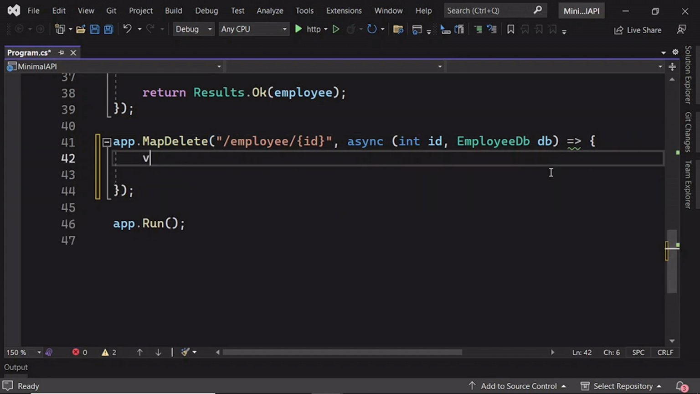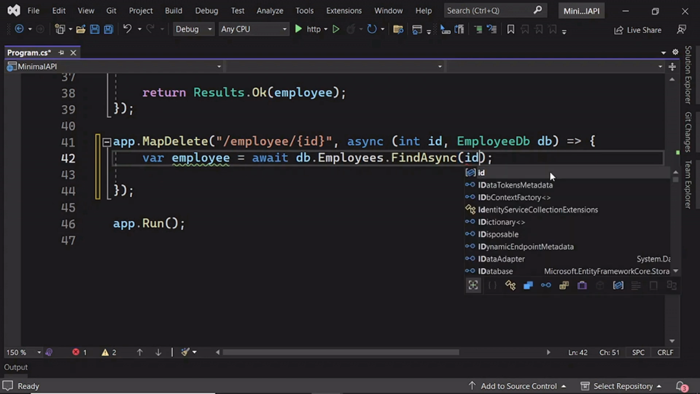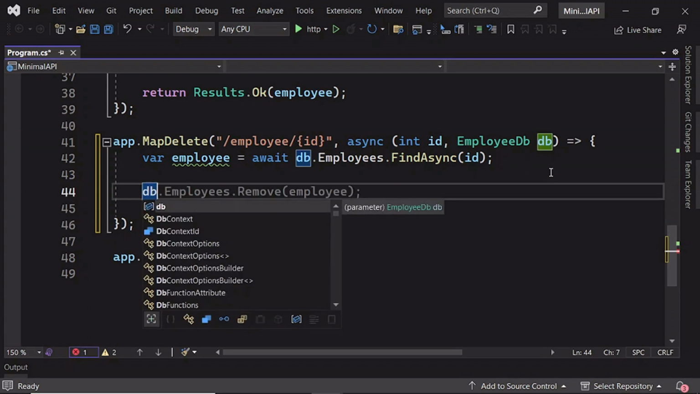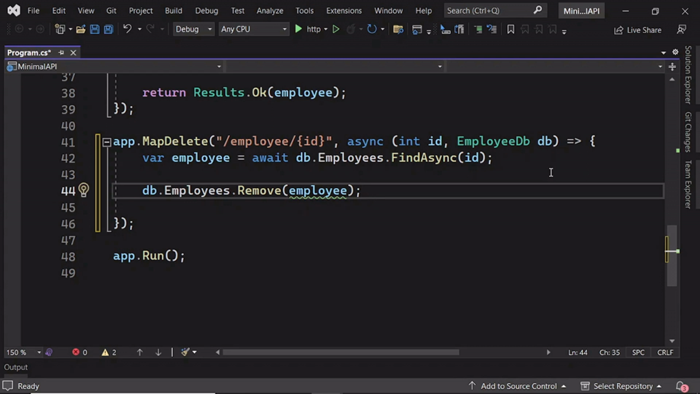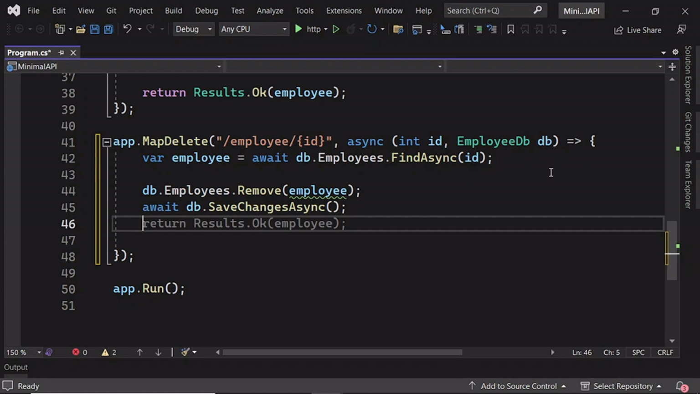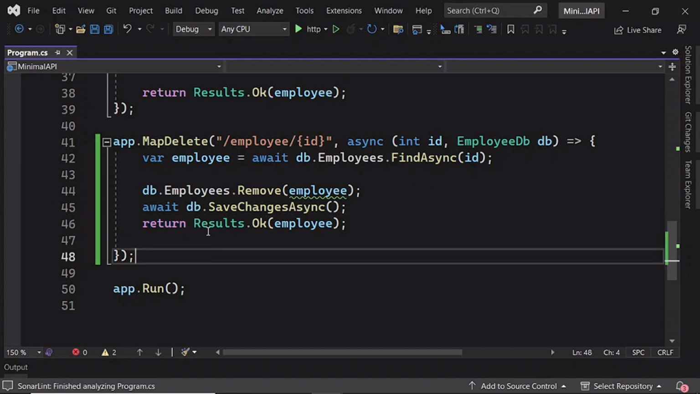First we will get the employee data using the employee ID. Here I am passing ID. Then I will remove this employee data. Then save changes. Then return Results.Ok with the employee object. So this delete employee API endpoint is ready.